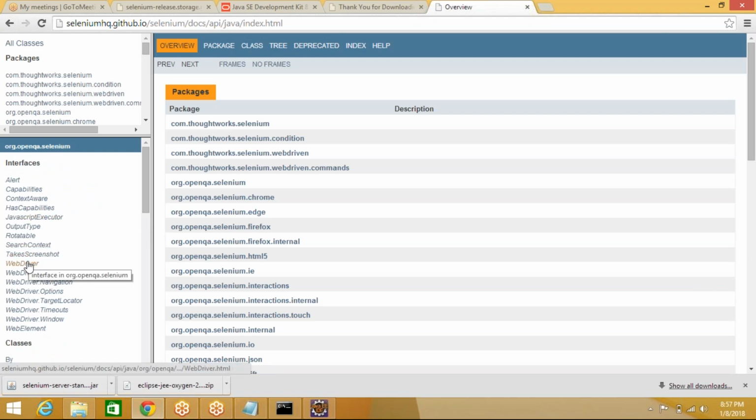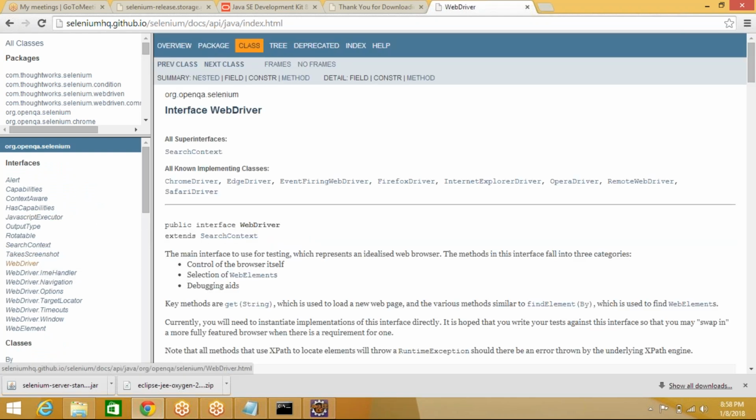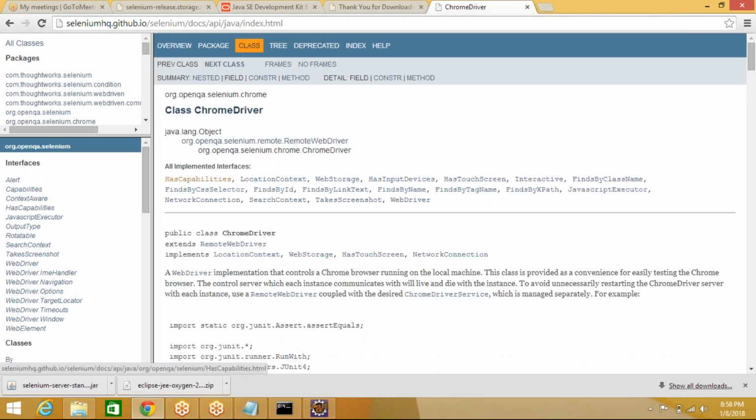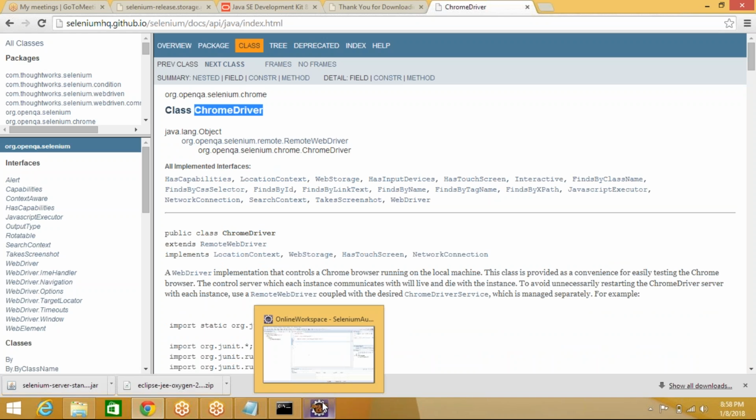Among these, WebDriver is an interface. That's the heart of WebDriver. The classes which implement this interface are all these things. So here I'm going to choose ChromeDriver. Why? Because I want to launch my application on ChromeDriver. So how to create an object for ChromeDriver, that we'll see.